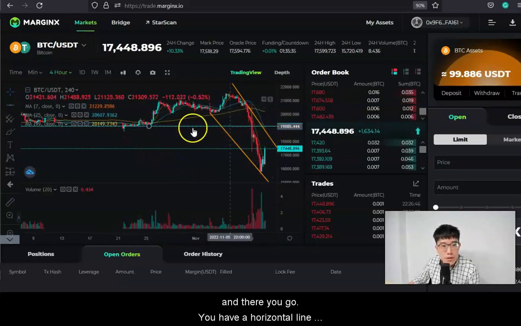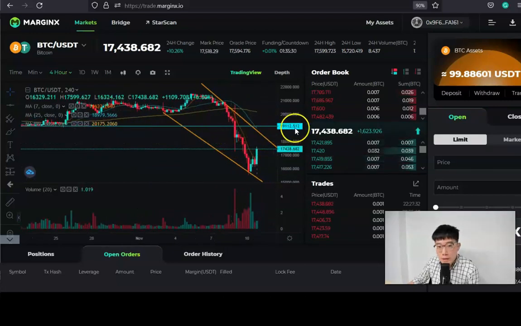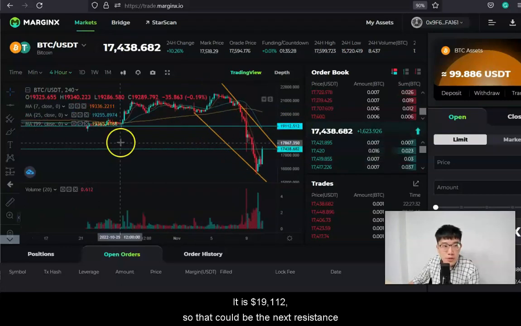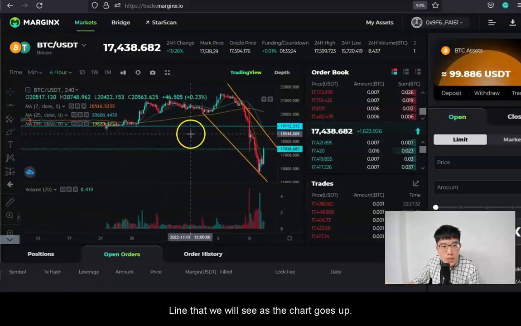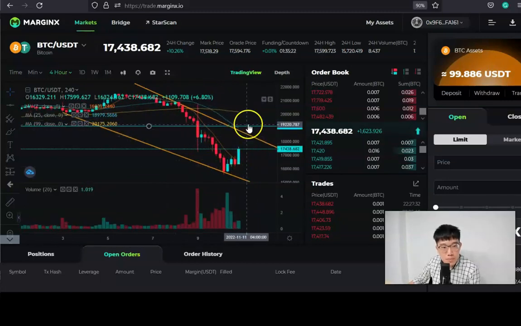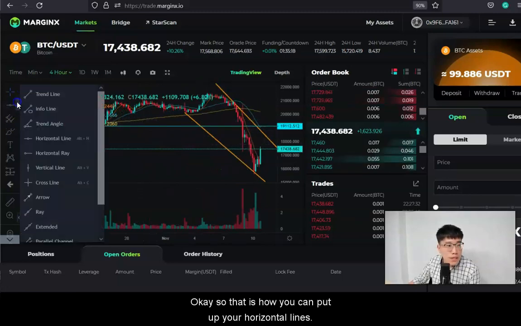You have a horizontal line formed here, and it also shows you the price that you are looking at. It's 19,112. So that could be the next resistance line that we will see as the chart goes up. So that is how you can put up your horizontal lines.